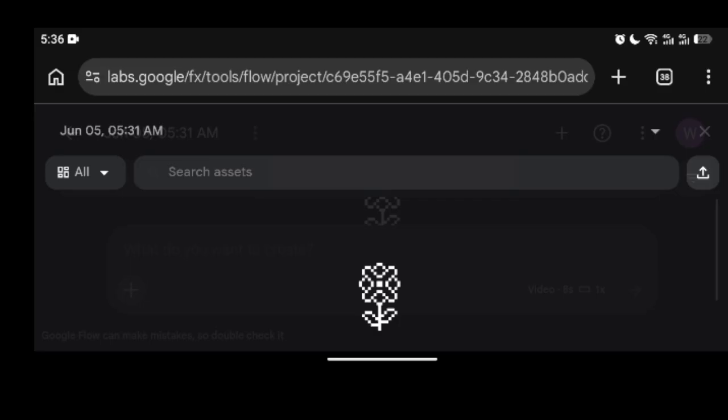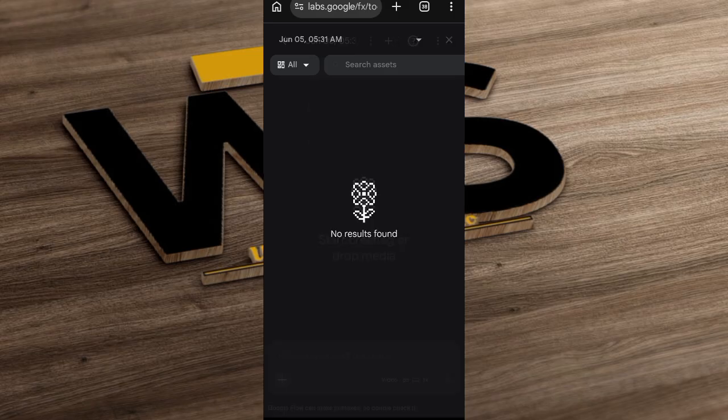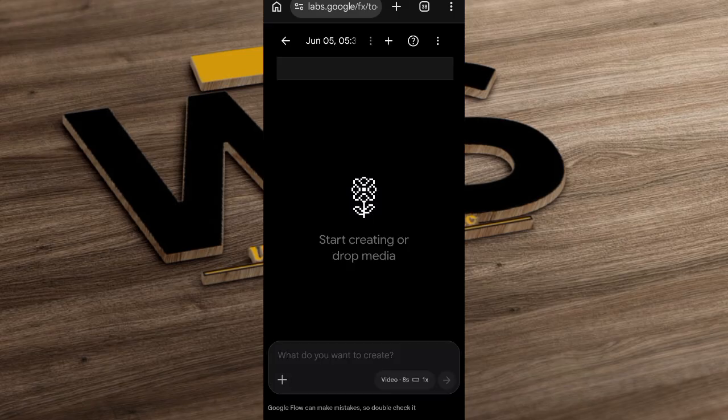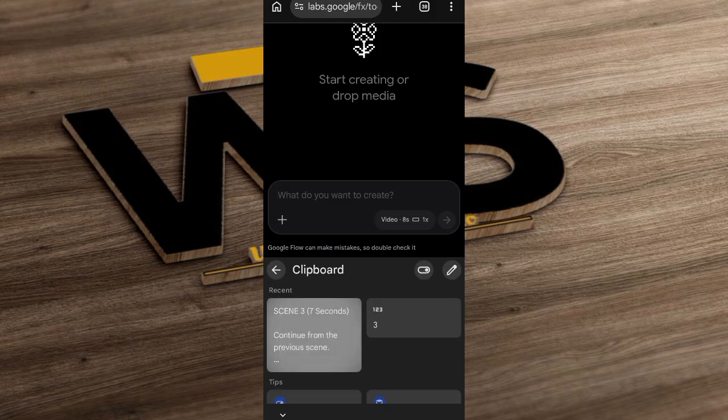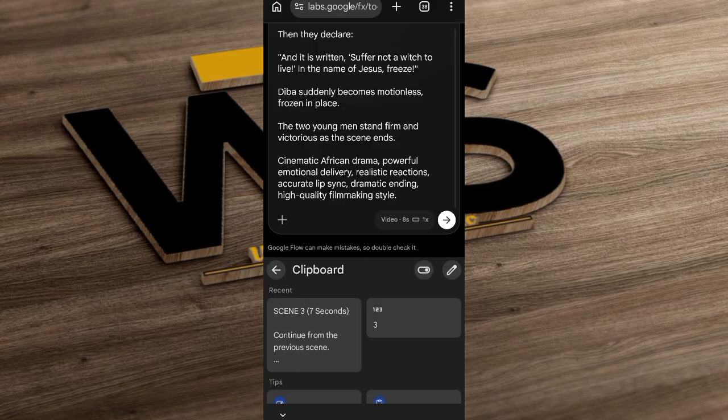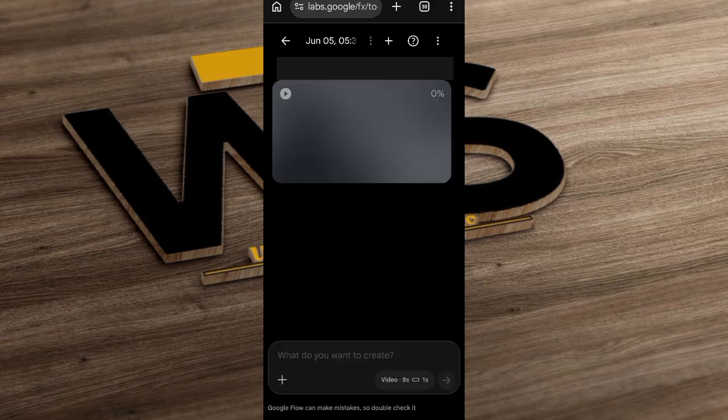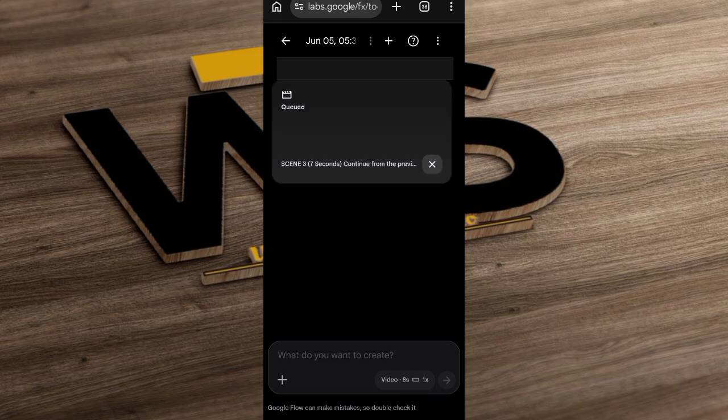Now I'll be dropping my direct prompt for the generation. So I'll just drop my prompt. Now I will hit generate. So it is going to generate. Now as it will be generating, let's just check. Have you seen there is a lot of traffic? Even at 5 a.m. there is a lot of traffic. It's queued.